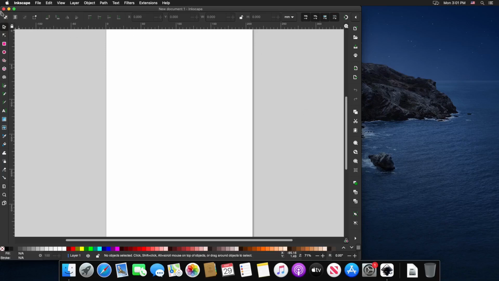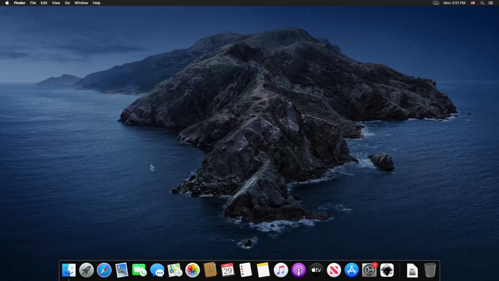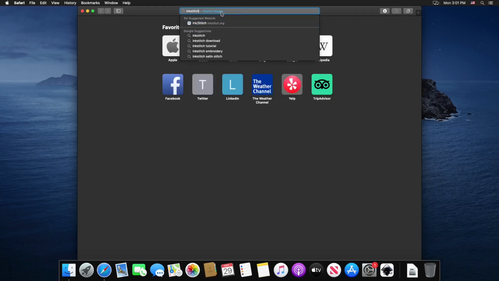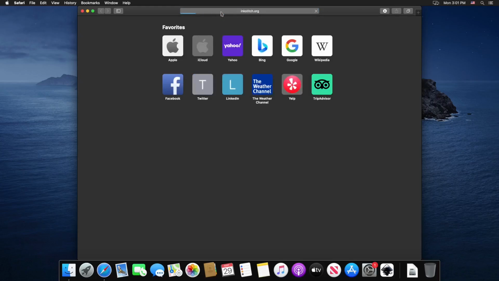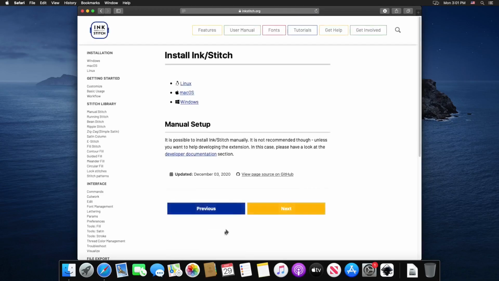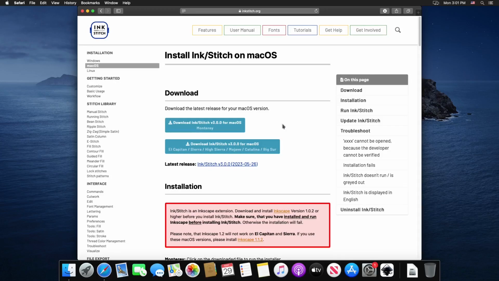Now that we have that running, we can actually just close it out. We are going to go to Safari. We're going to go to Inkstitch.org. Click Install Inkstitch, macOS. There's one for Monterey, and the rest of them are for everything else.